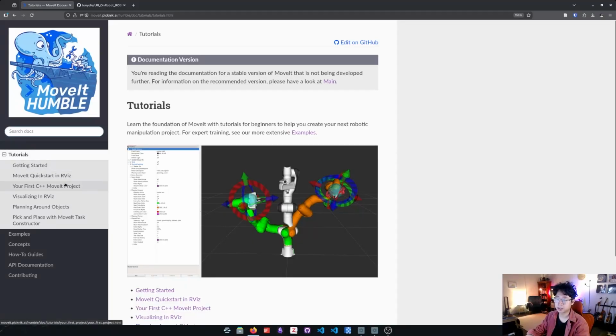So getting started, quickstart in RViz, your first C++ MoveIt project, visualizing in RViz, planning around objects, and the pick and place tutorials with the MoveIt Task Constructor. So we're gonna actually go through all of them.